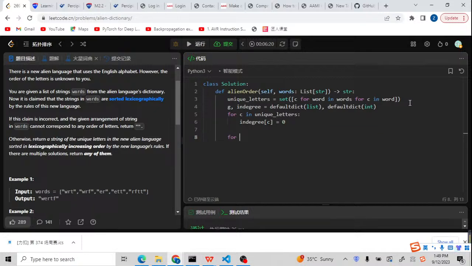So let me prepare just A, B, just the two words. In Python, we can use pairwise. Pairwise the words, so it will prepare all the words in pairs. For example, those two as a pair, and those two will be a pair, because I'm gonna check the letters in the pairwise words. Yeah. Now I'm going to check the letters.